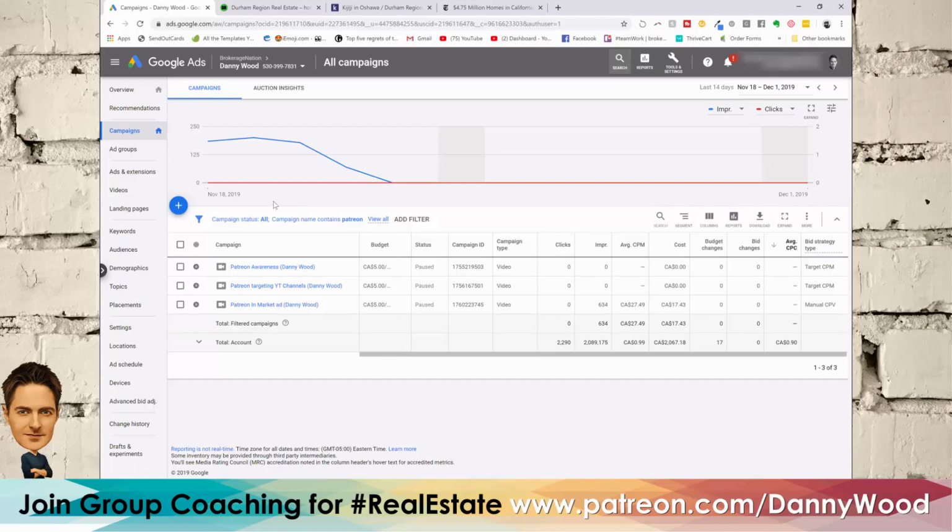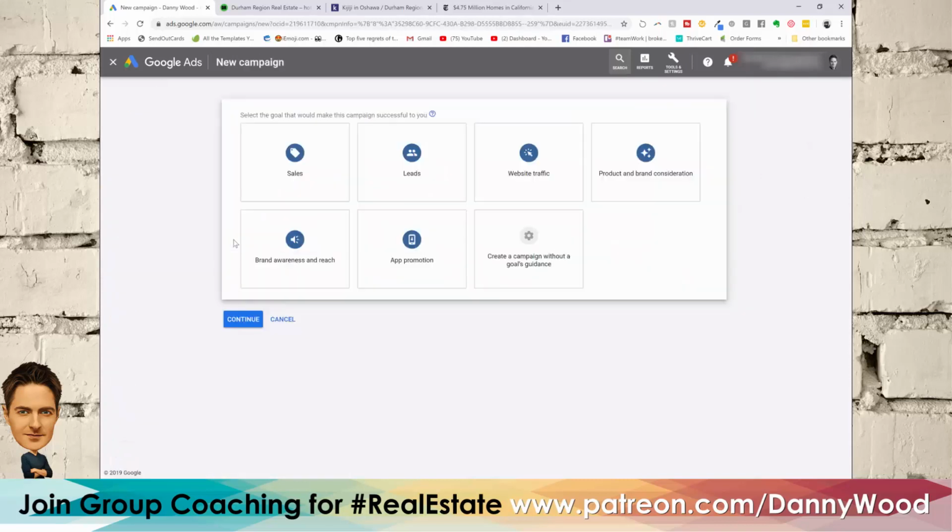When you log into your Google Ads account, you probably shouldn't have any campaigns. If you click on the campaign tab, there would be no campaigns here. So the very first step, this is step one so that we're all on the same page, is you'll want to create a brand new campaign. So you're going to click on campaigns and then click on the plus button. We're going to create a brand new campaign from scratch.